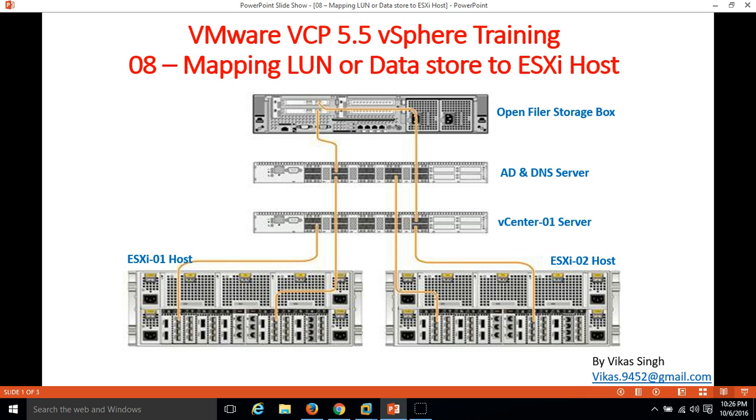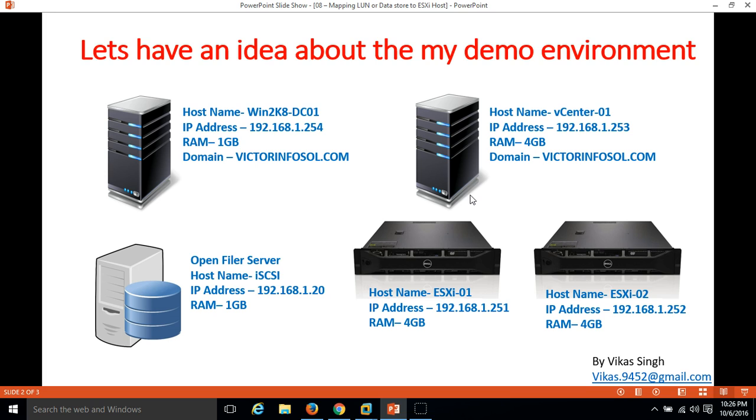And in this video I'm going to show you how to map LUN or data store to ESX host. So let's have some idea about my demo environment. As previously, in my demo environment I am using 5 virtual machines.